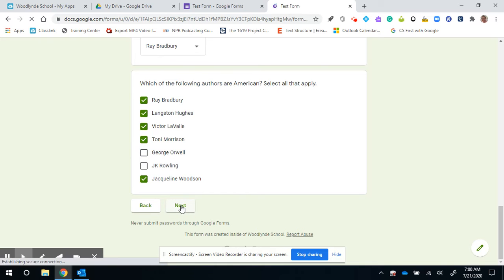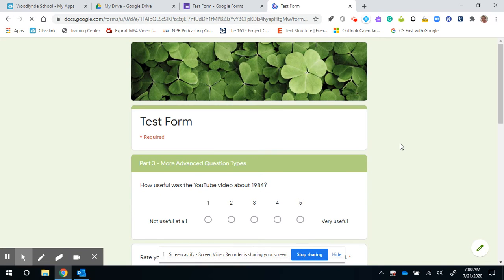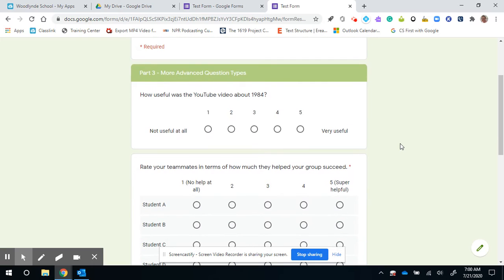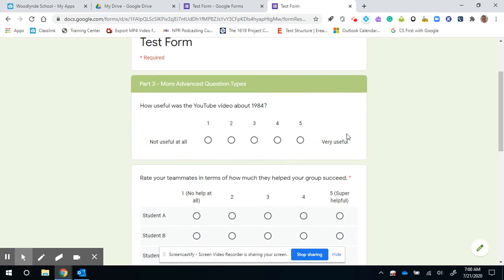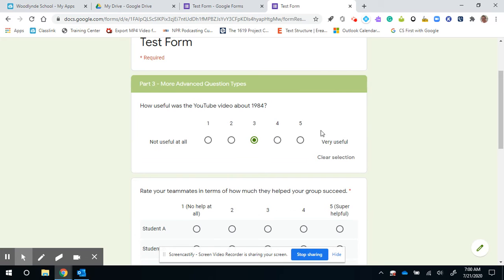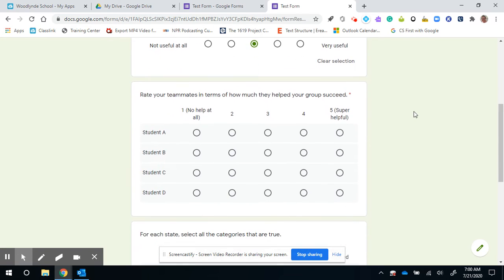You hit next for our last section here. This is a linear scale question. So how useful was that YouTube video? Not useful at all, or was it very useful, or somewhere in the middle? Linear scale, they can only pick one option along that scale, but very helpful for survey type stuff.